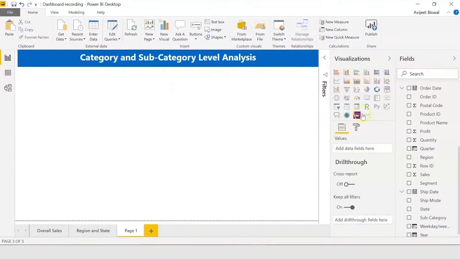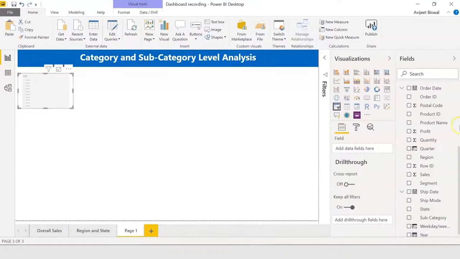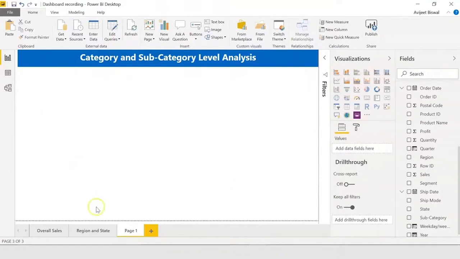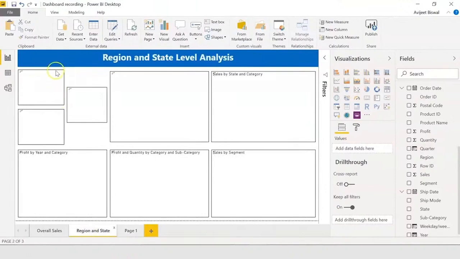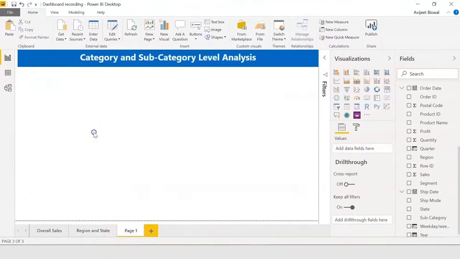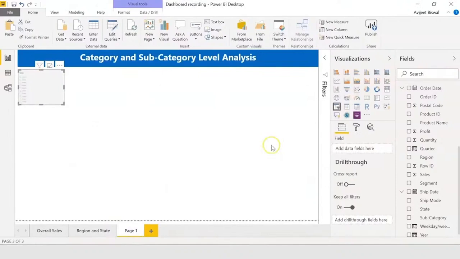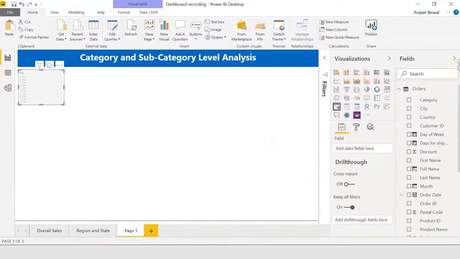First, we'll create a slicer where we'll take the category as filter. So if I want, I can directly copy it from my previous tab and change the fields. So let me copy this and paste it here. I'll sync it and let me remove the region field and add category onto the field. So you can see we have the three categories here.